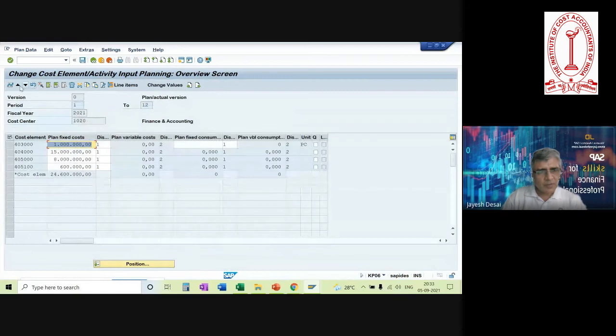So I have to also plan for the third one. So this is the third one. So 25 lakhs.